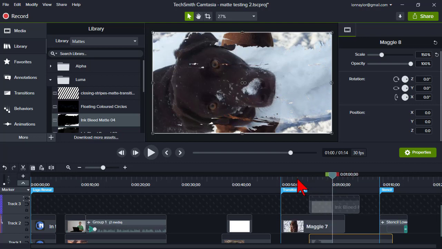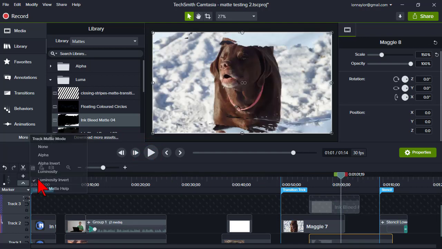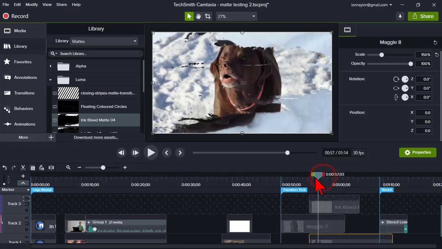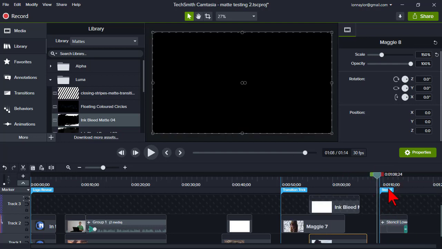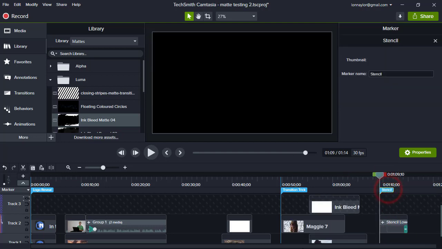And you can do some pretty weird and goofy things. And again, invert it, and then it works in the opposite way. I'll be showing you lots of other cool things that you can do. Here's a last sample for you. This is called a stencil lower third.